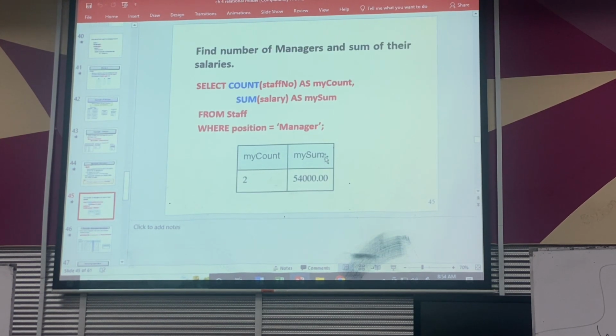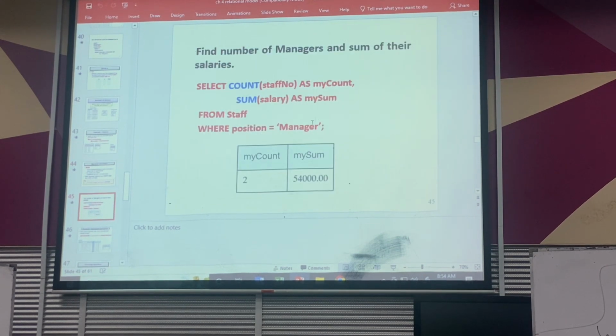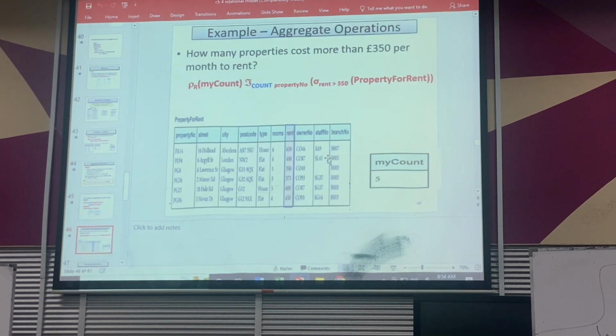Okay, so this is the answer, 250. Count staff number, sum salary from the staff table. And this one is with a condition. Here they didn't put a condition, so this one is just simple, but this answer is different. So you need to add a condition.